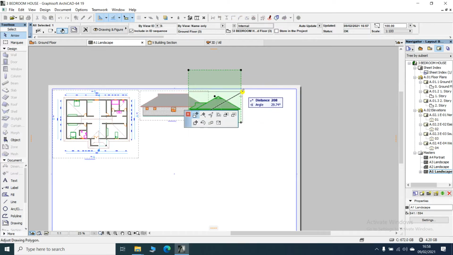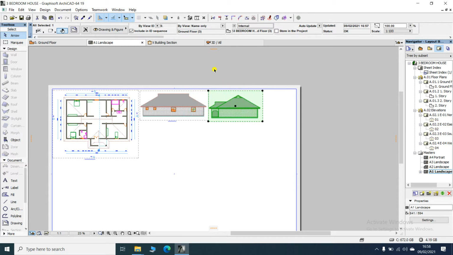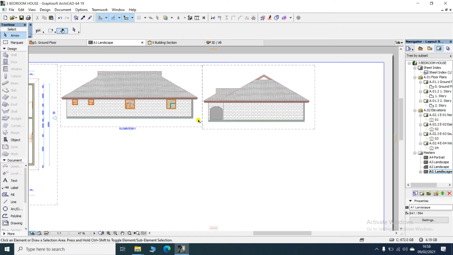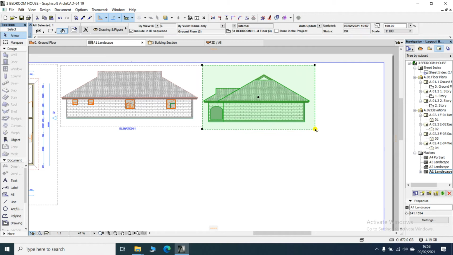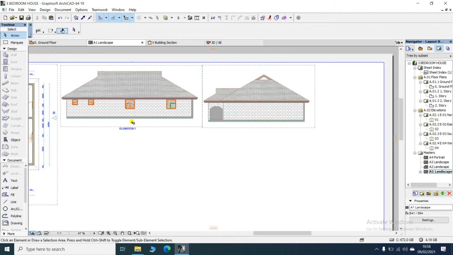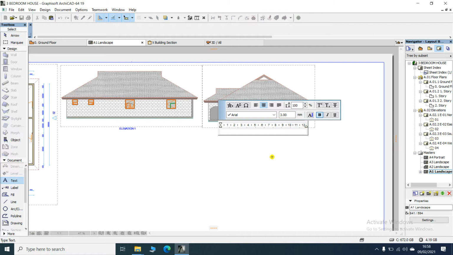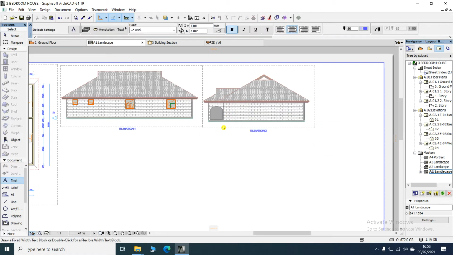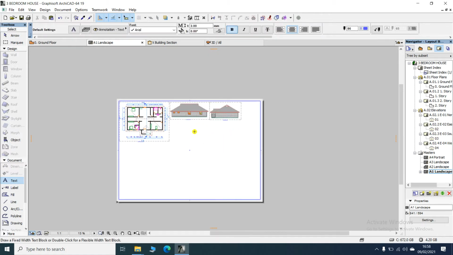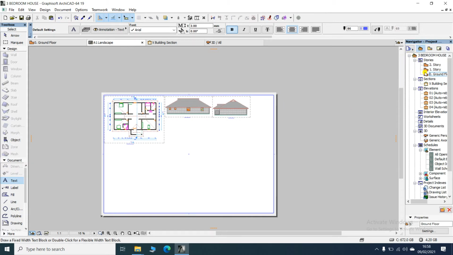So you must ensure that you have cropped very well, and then I can drag this and maybe place it there, and then I can go to documents, text, and then say that this is elevation 2. So that is okay. And then I do the same for the third elevation.